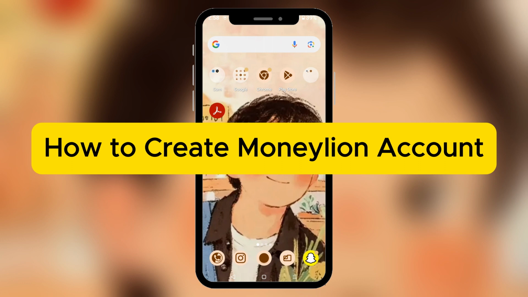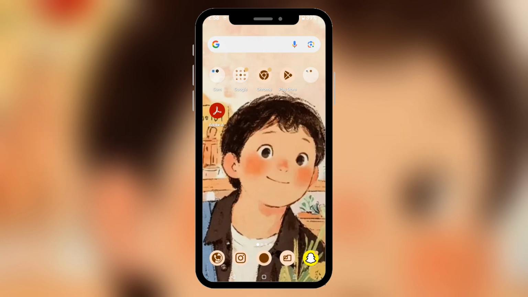How to open a Moneylion account. Alright folks, let's quickly walk through how to get your own Moneylion account up and running.